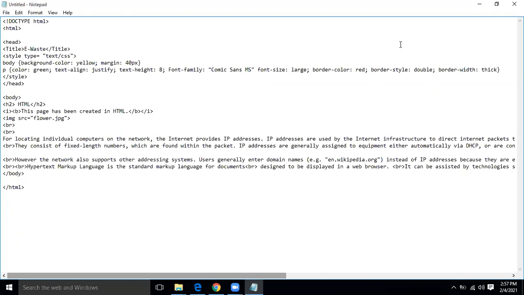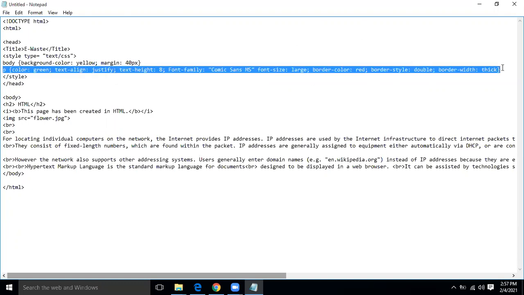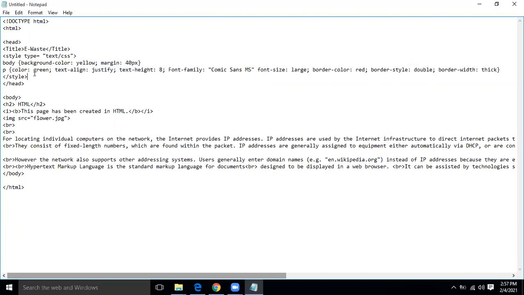Now see this line of code once again. In this paragraph, wherever we apply this paragraph p, what will be there? Color will be green. Text alignment will be justify. Okay. Text height will be 8. Font family, Comic Sans MS. You need to write the correct spelling over here, but there isn't any case sensitivity. Okay, border color, c-o-l-o-u-r. Border color is red.